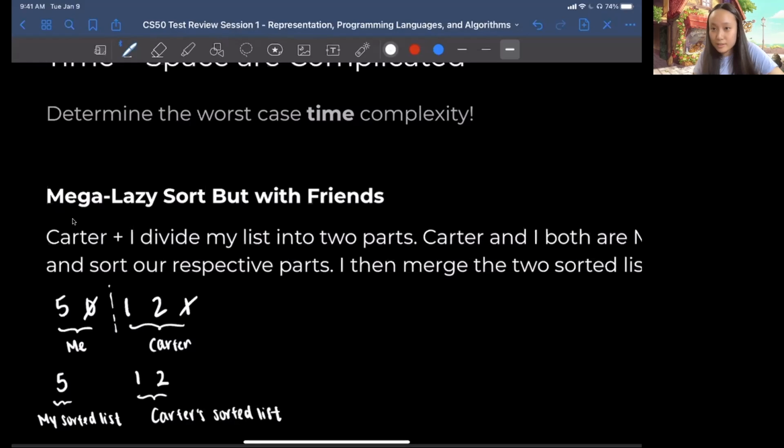Now I'm going to merge it, take the effort to merge it, and I'm going to notice that the leftmost on mine and the leftmost on his, the 1 is the smallest, so my final answer is going to have a 1. And then now that we've written the 1, we can take a look at the 5 and the 2, and then Carter's next smallest is a 2. And so we're going to get rid of that 2, and the last number left is a 5. So now I have a 1, 2, and a 5, and that's my final sorted array.